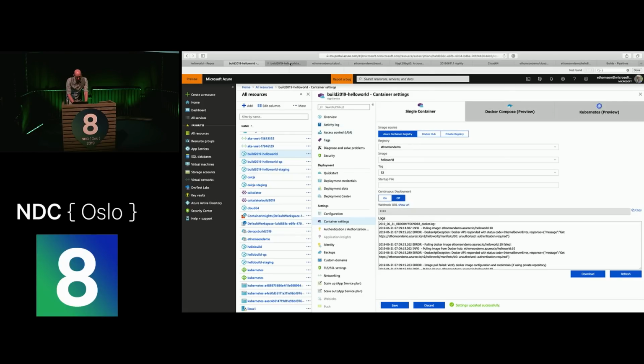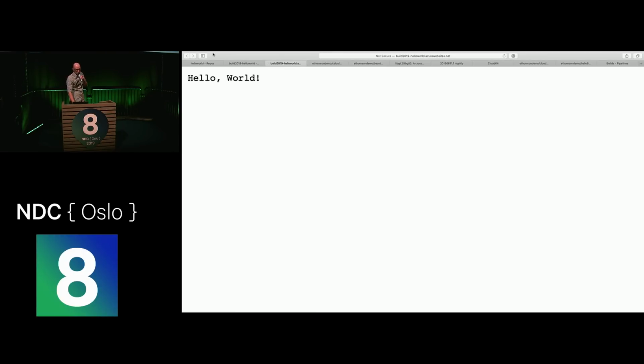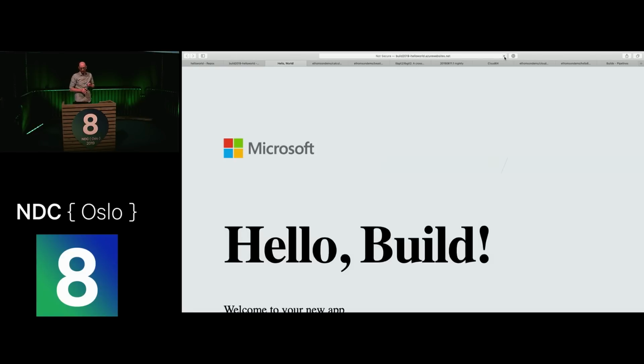And let's go ahead and restart that as well. Now, of course, the next step here would be to actually set up continuous delivery so that I had a release step that did this for me. We'll take a look at that in a second.